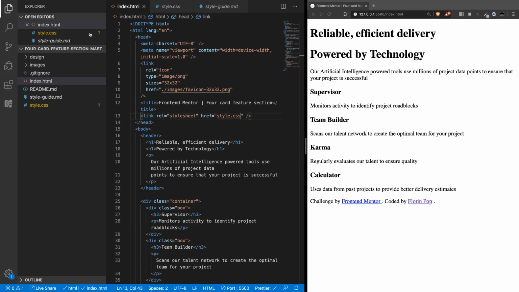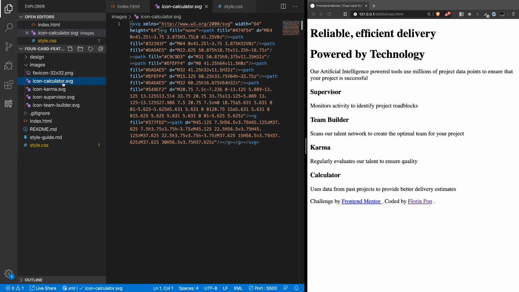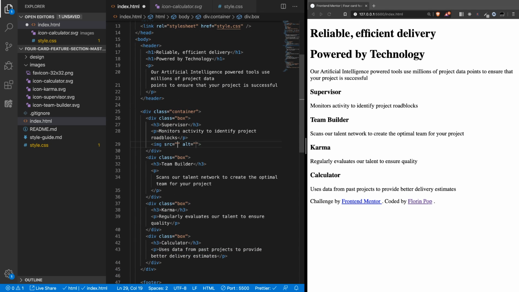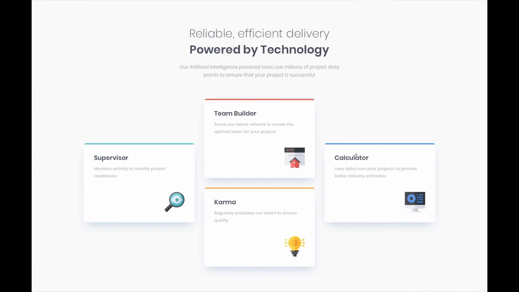So we forgot to use these images. So let's use them. Here underneath the paragraph we'll have an image. I'm just going to import SVG for now. Maybe sometimes you would like to put the entire SVG in the HTML if you want to manipulate it, but considering that it's just an icon for this case, it will work fine.